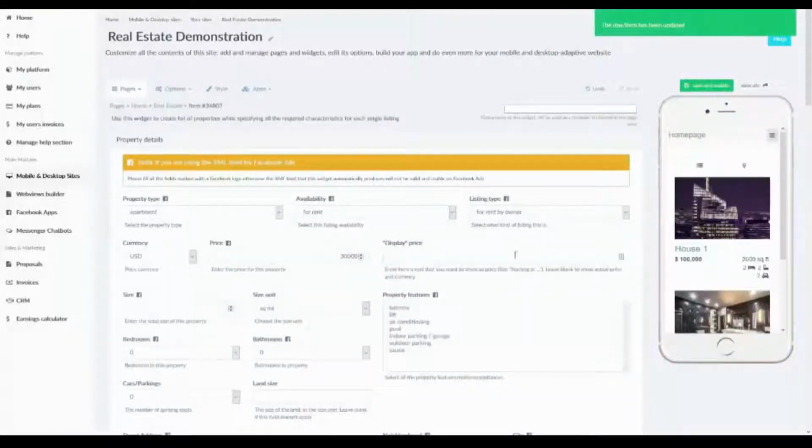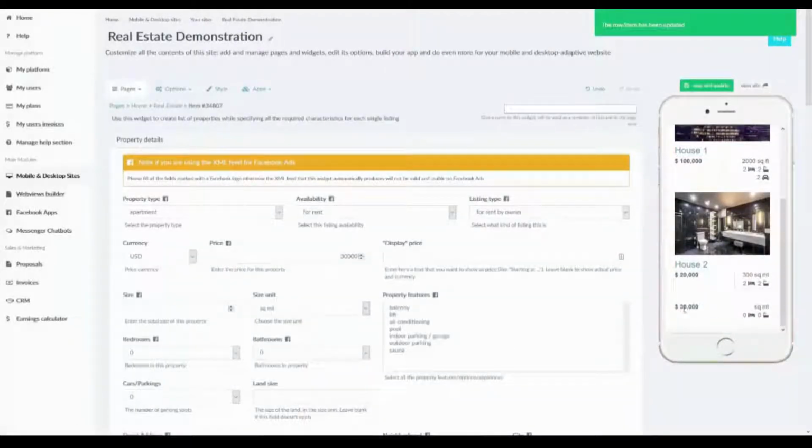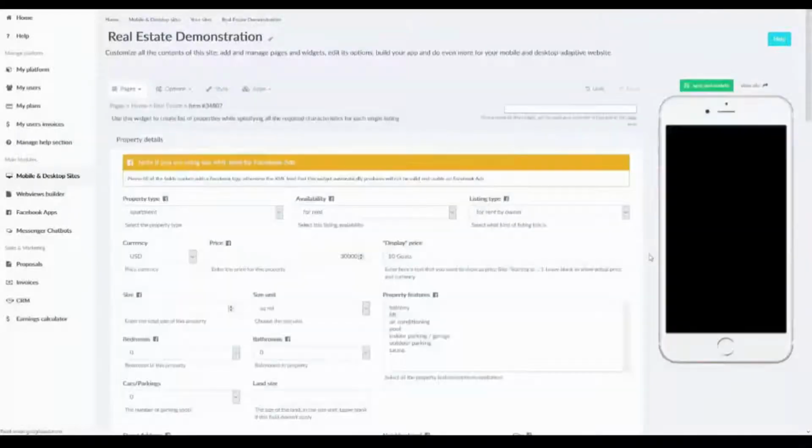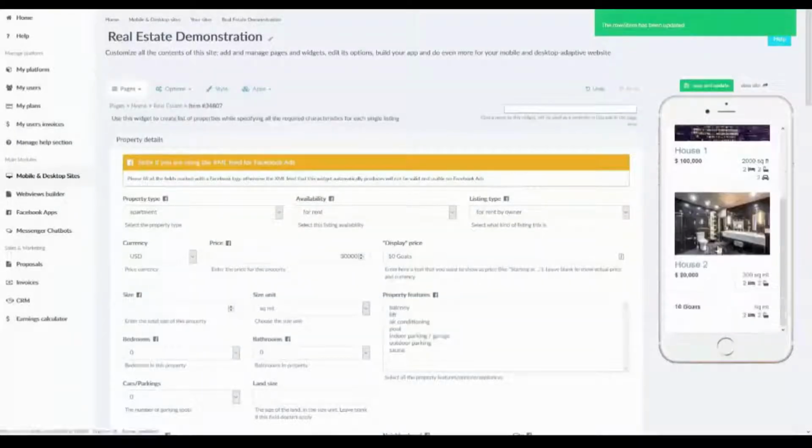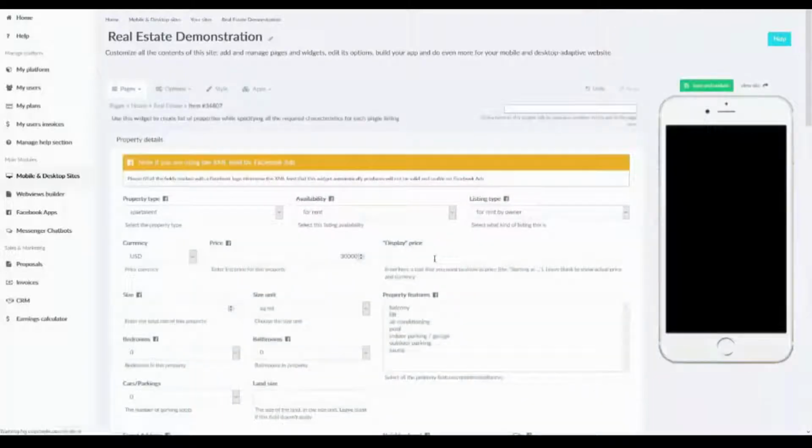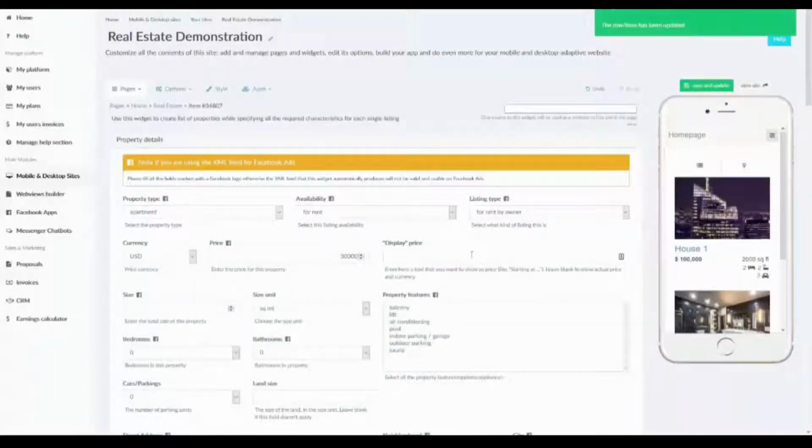So you see, if I save this, it only shows the 30,000 because that's the only thing we have filled here. But we can enter anything we want in the display price, for example, if we want to accept 10 goats, you enter that, and that'll now display instead of the regular price. And if you want to display the actual price, you'd simply leave this blank. So that can be used to enter other information, other prices, or other forms of currency.